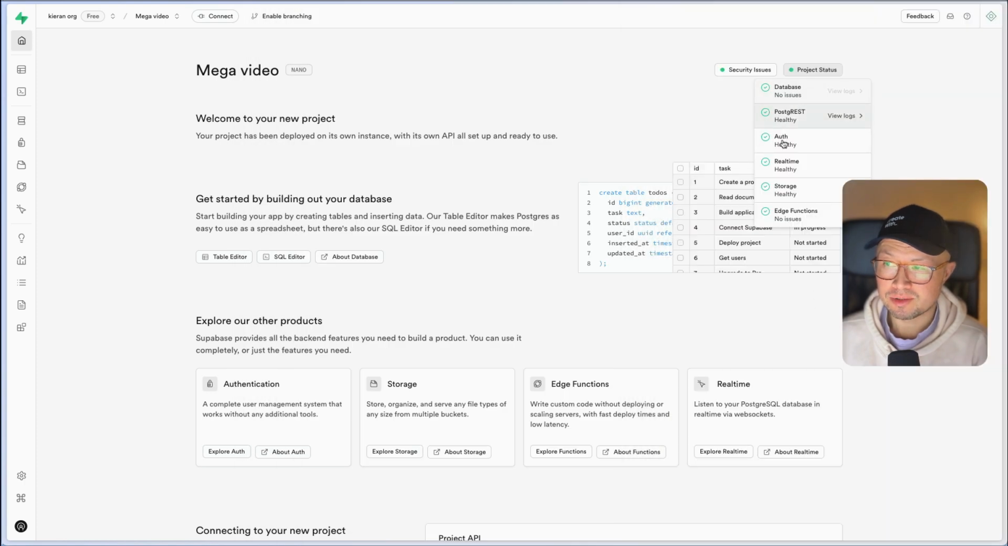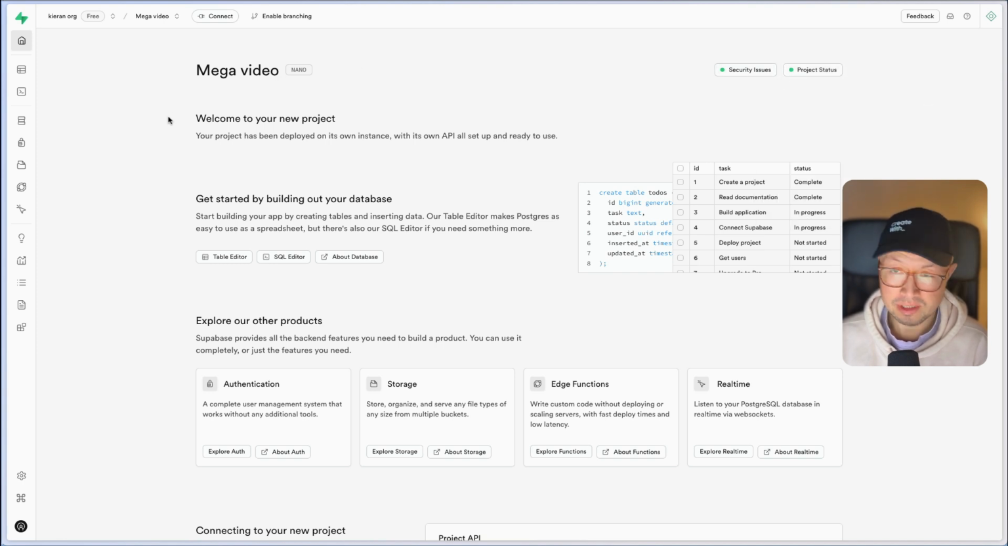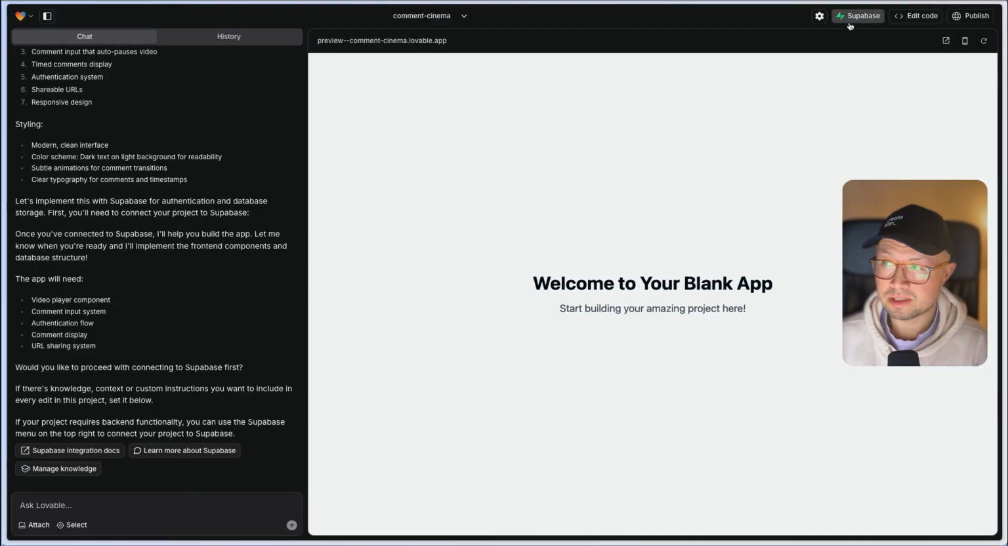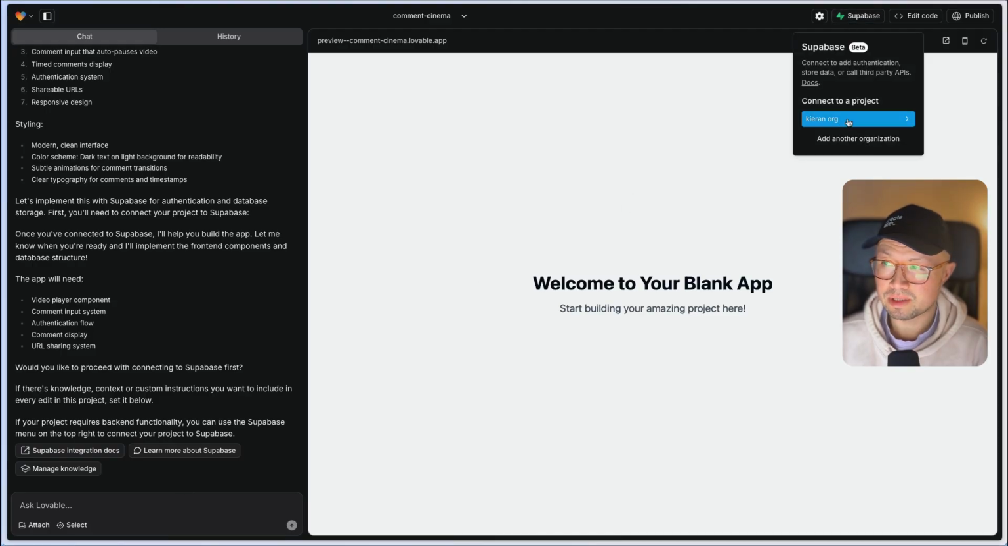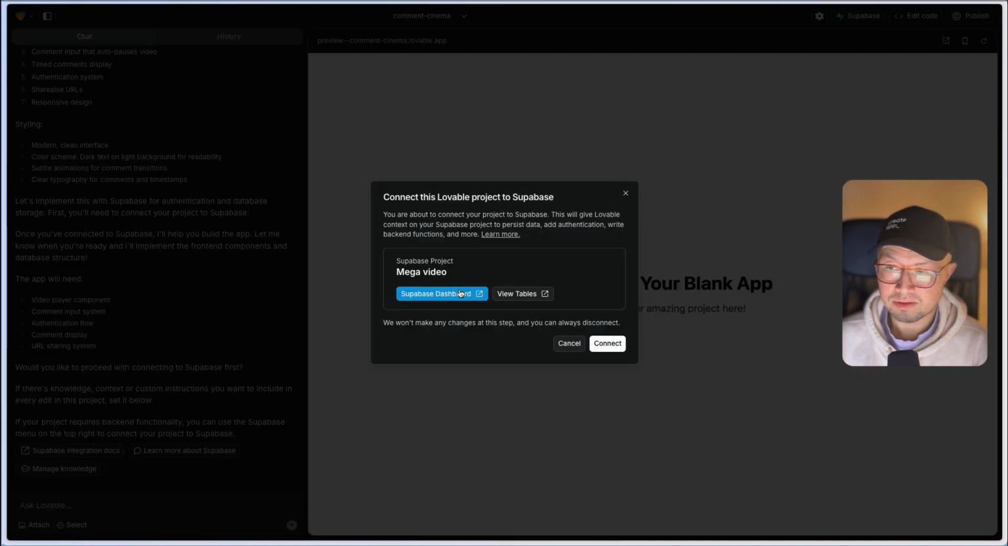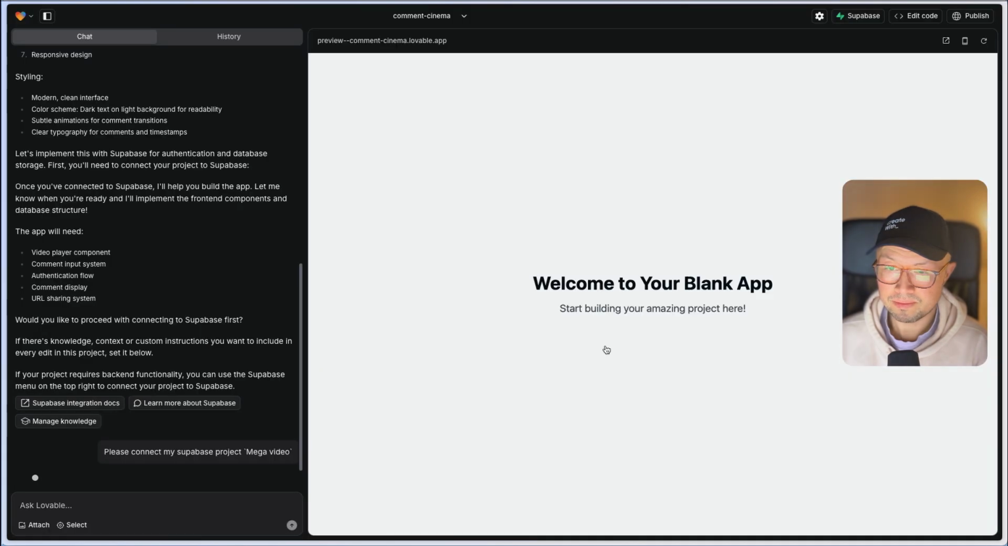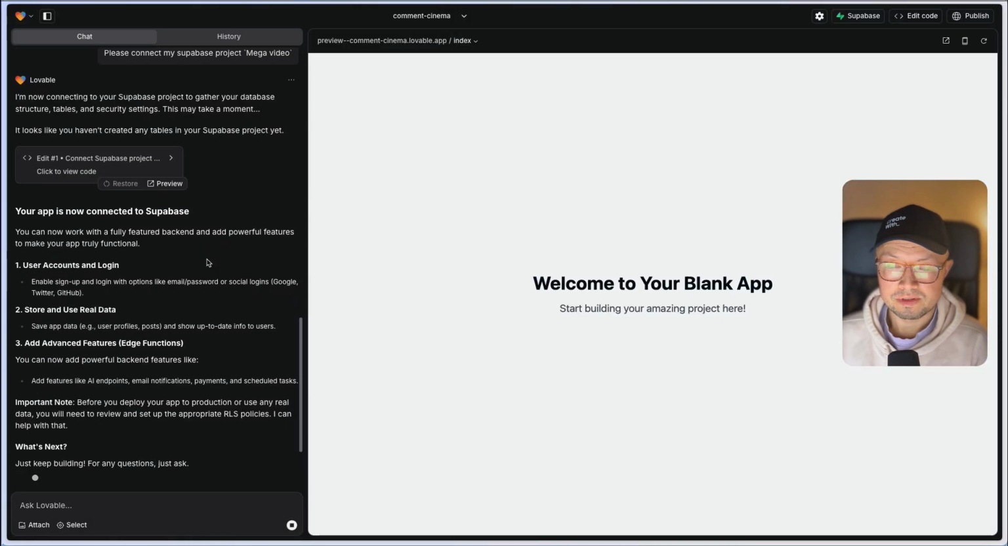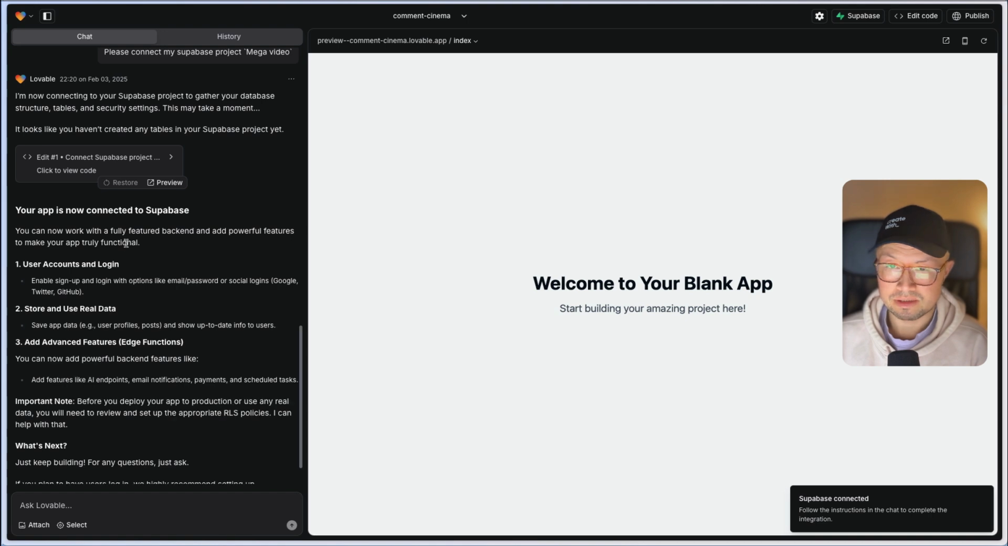So I took the time to wait for it to all show as finished because I have previously had errors which I think were caused by me connecting too soon. So let's go back to Lovable now. And to connect Supabase, we just need to go up here to the Supabase button, click on your org, and then choose the correct app and click connect. It will then ask you if you want to make the connection, which we do. So a few seconds later, it says your app is now connected to Supabase.